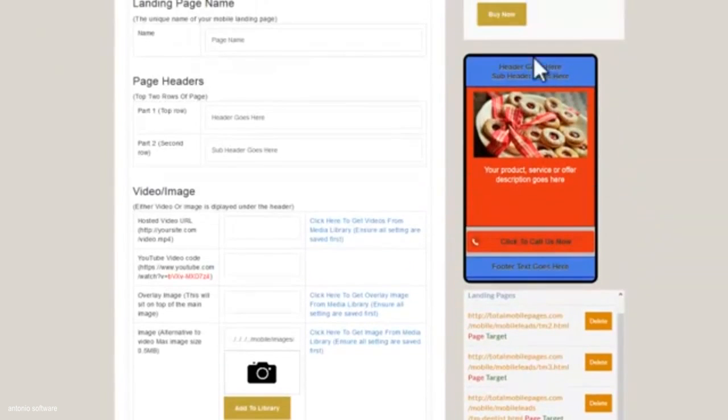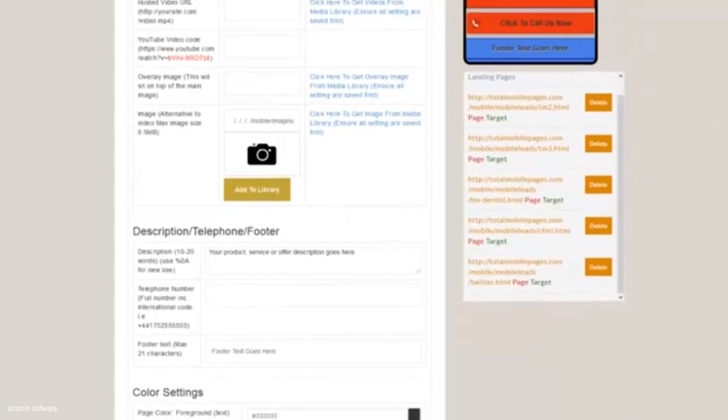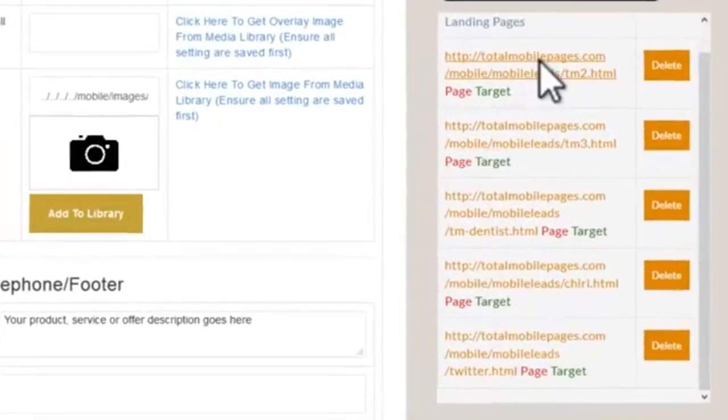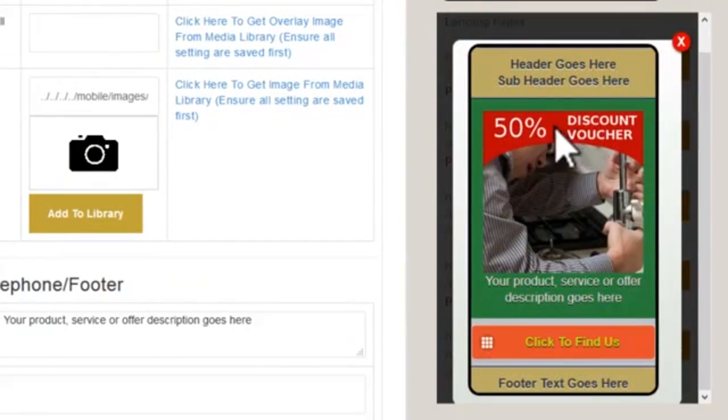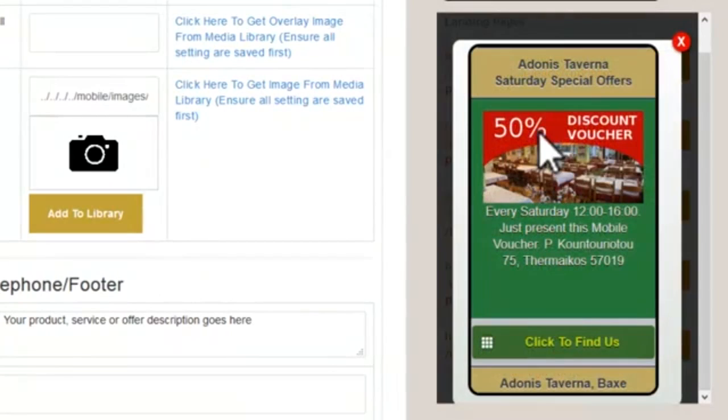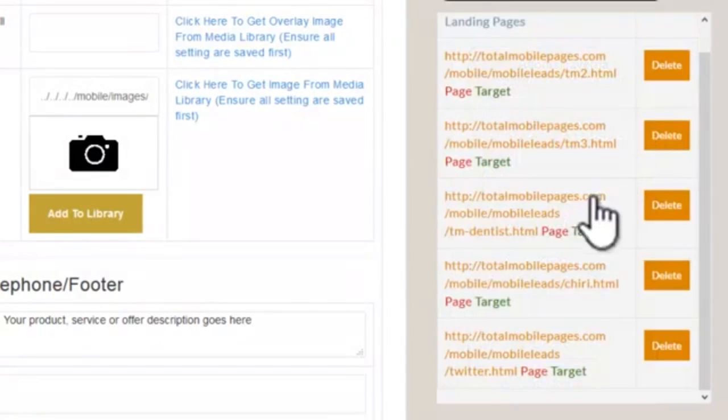Now here we have a preview of the landing page that's currently being generated. And down here we've got some landing pages that I've already generated, so I'm just going to give you some examples of what you can do with this. So this, for instance, is offering a 50% discount voucher for some plumbing. This one's a similar one with another 50% discount for a restaurant, and this is click to find, so find them using the GPS and mapping.